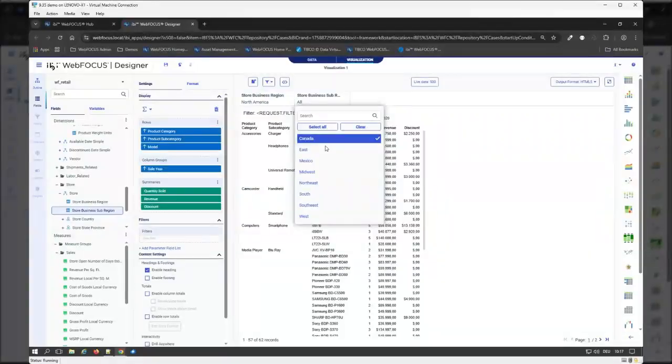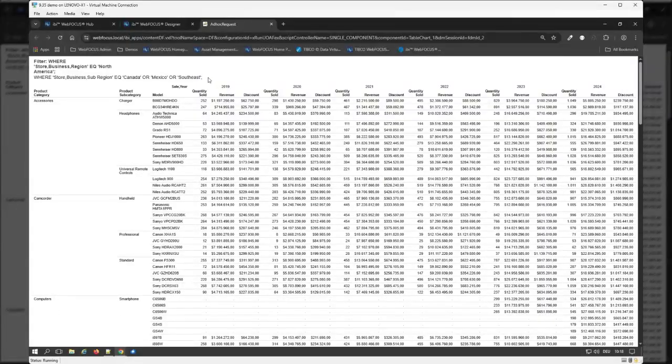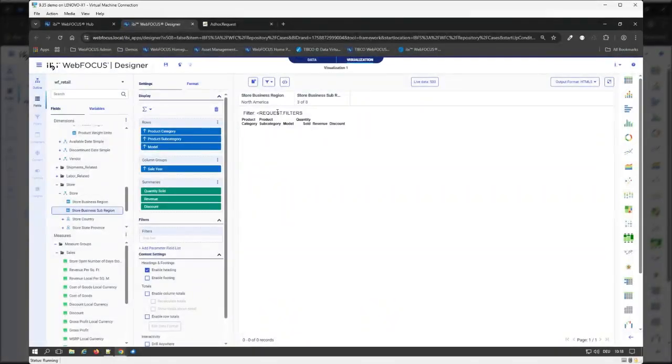If I add something in here like Canada, Mexico, and Southeast, and I run it again, I also get the second filter now. So it's the first filter for the store business region, and I get one for the sub region in here. So I got those two filters. The two filters that I added into my report here are displayed on the report.